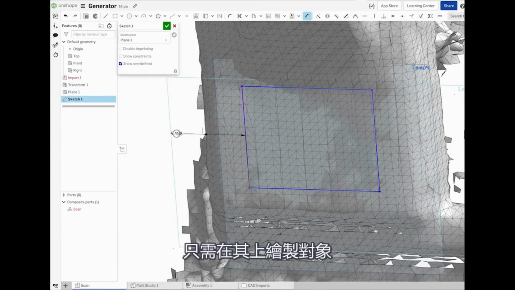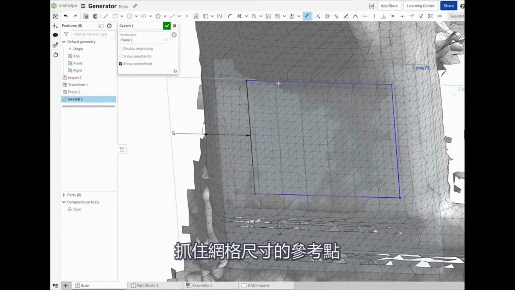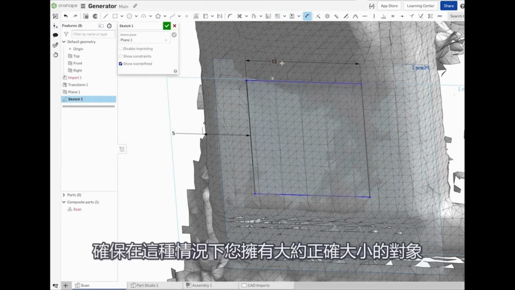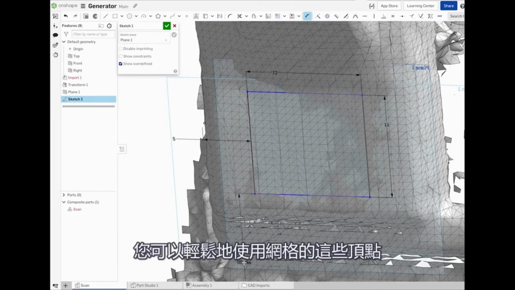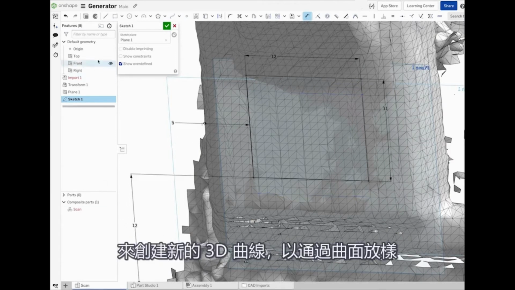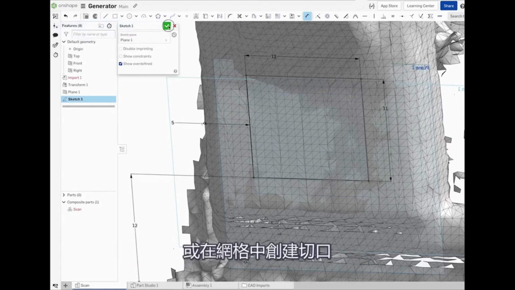Simply draw the object right on it, grab the reference points, and dimension to the mesh, ensuring that you have the right size object, approximately, of course, in this case. You could just as easily use these vertex points of the mesh to create new 3D curves to loft surfaces through, or to create cuts in the mesh.